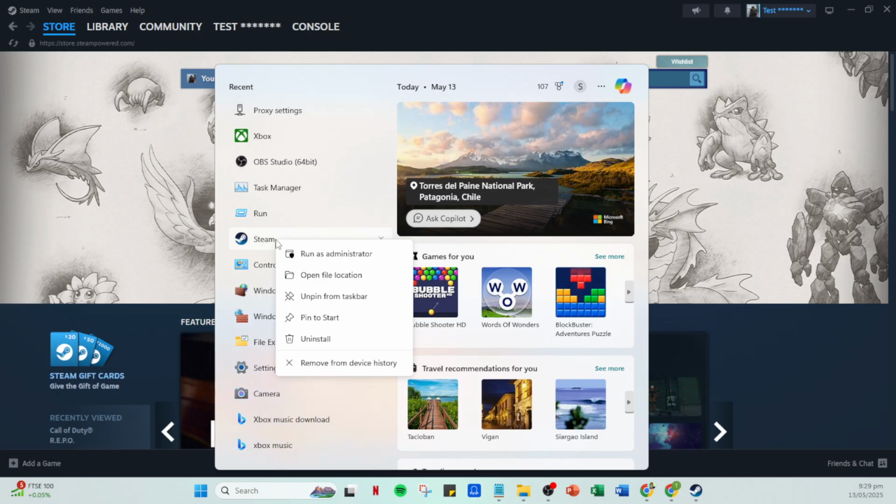Once you've found Steam, right-click on it and select Run as Administrator. This step is crucial as it gives the application the necessary permissions it might need to function correctly, especially if there are any underlying admin level issues interfering with its operation.